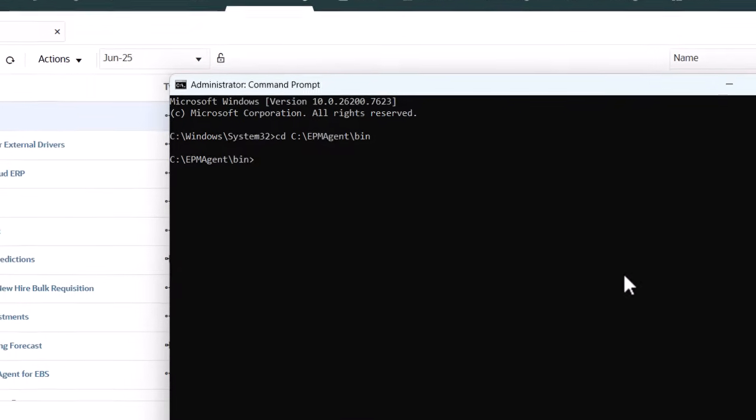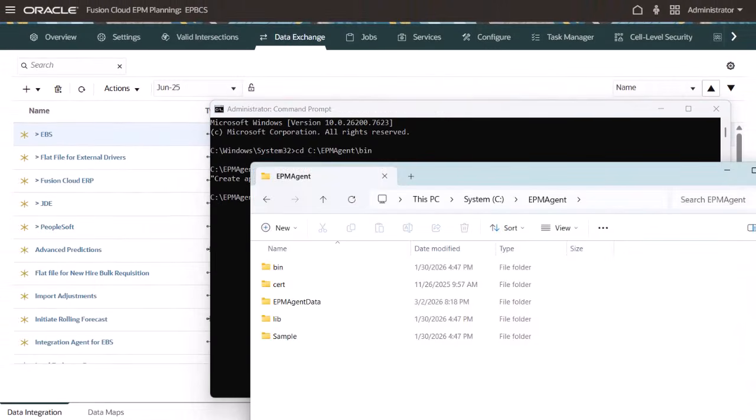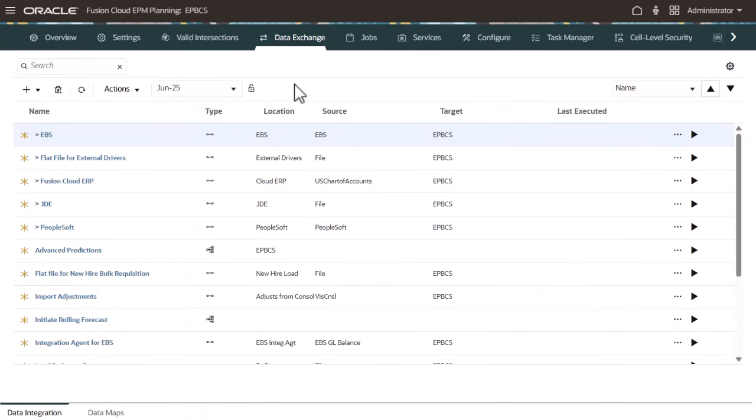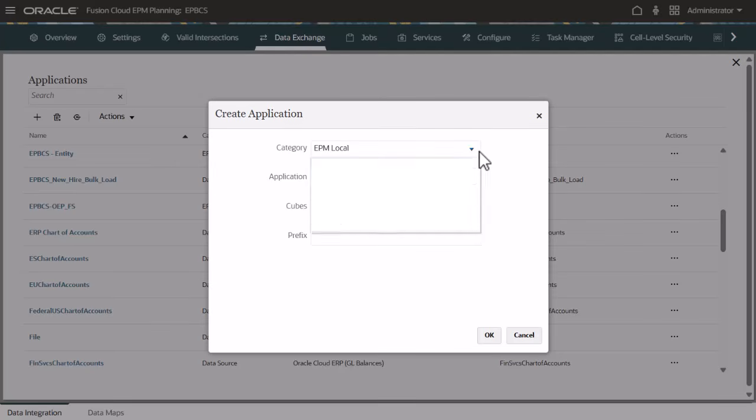In a command window, specify where you want the application structure created. If required, set up the Java home location and configure SSL certificates. In data integration, register a data source application to establish the source connection.